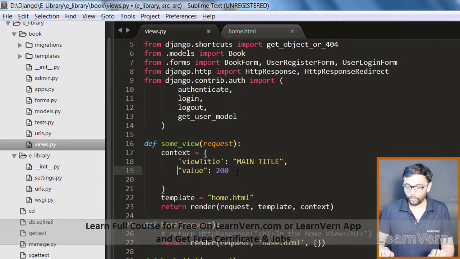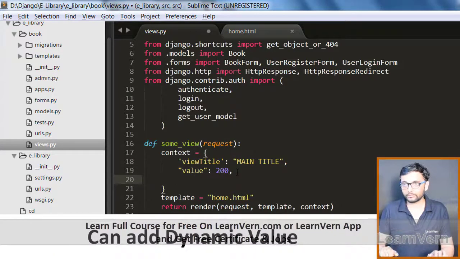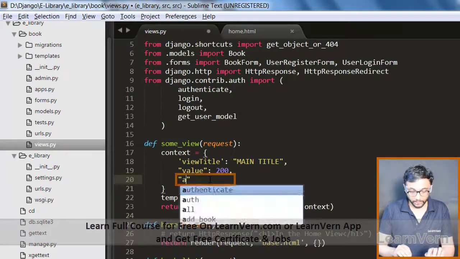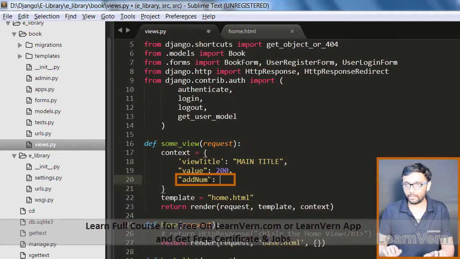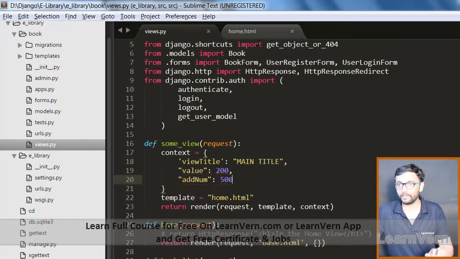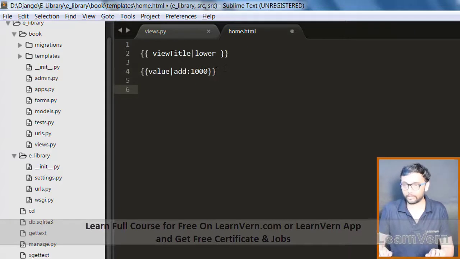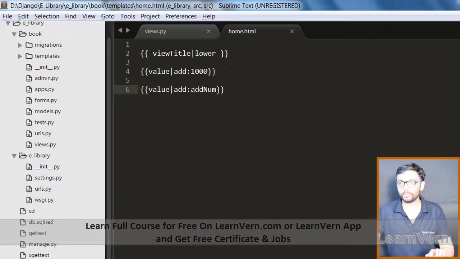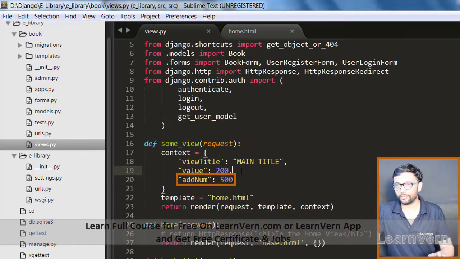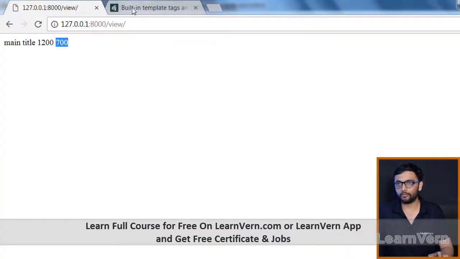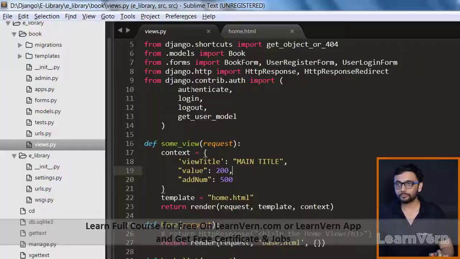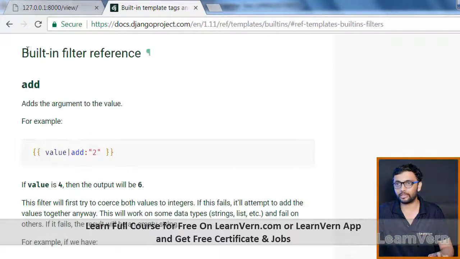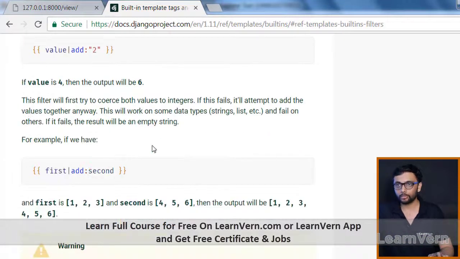One more thing is that we can define the value dynamically. We can define add_num, like 500. Save it, go through this, copy and paste it, and use add_num. This will add 500 to the 200. Let's look at it. Okay, great. 500 plus 200, 700. This is how we can use add, which is provided by Django as a built-in filter.